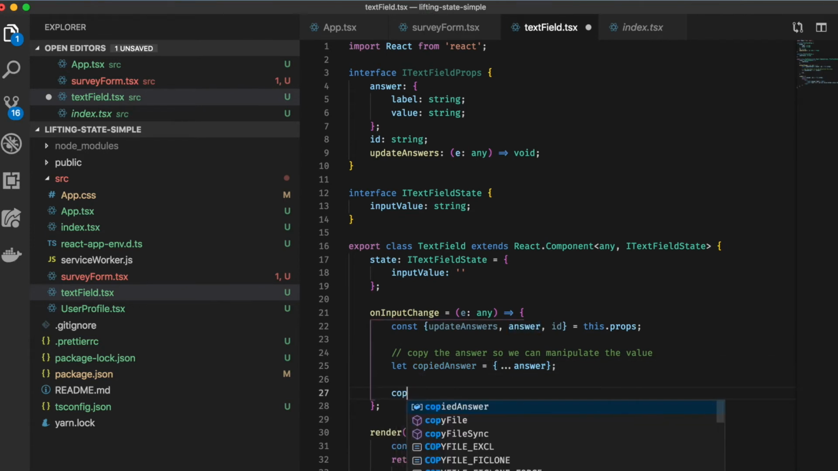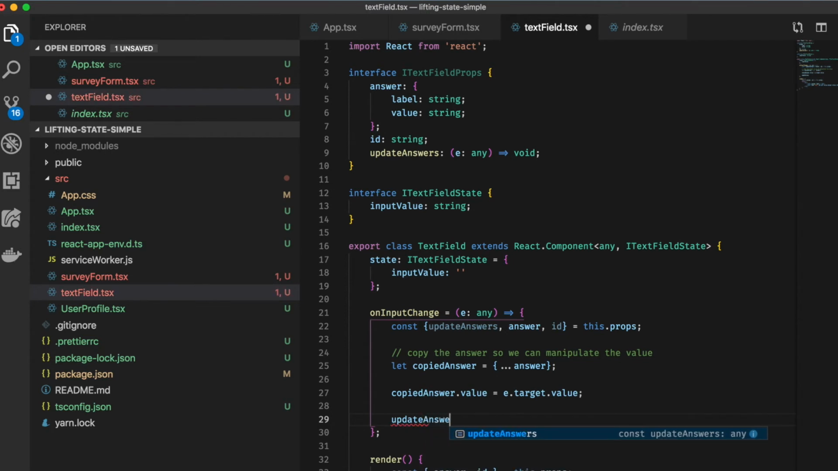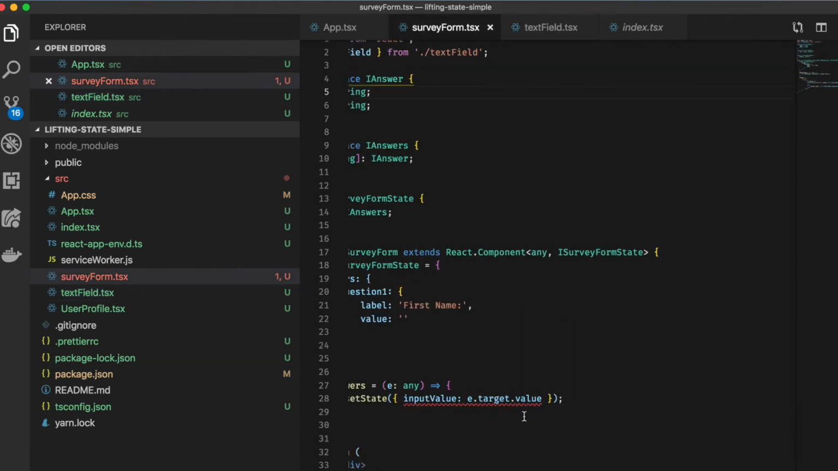Then we're going to update that value to be whatever the user typed. So e.target.value. And then we're going to call once again to that prop method with some new parameters. So we're going to send through that copied answer as well as the ID. So that's looking good. So now we'll go back to survey form.